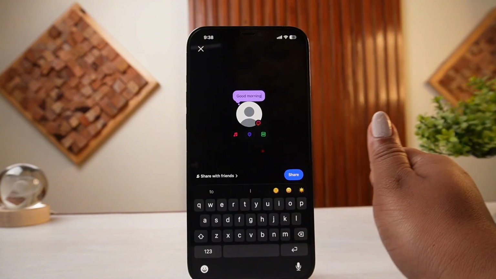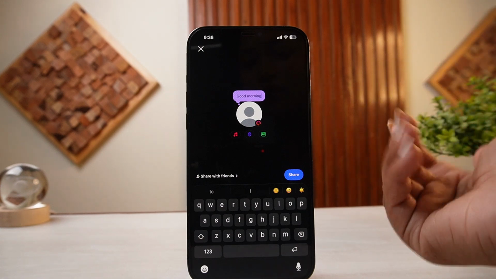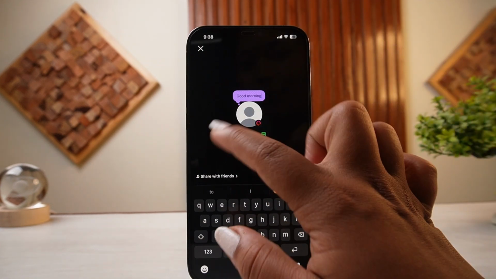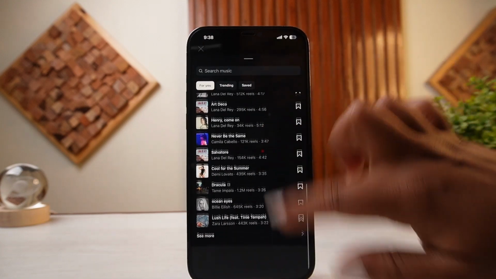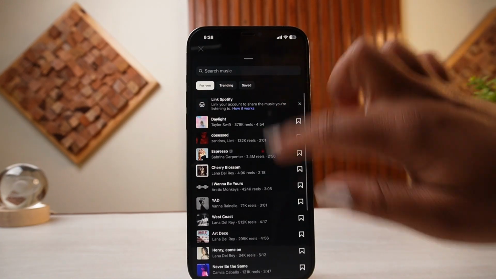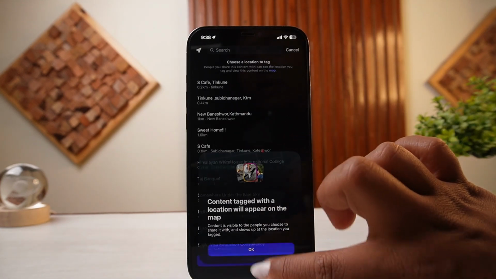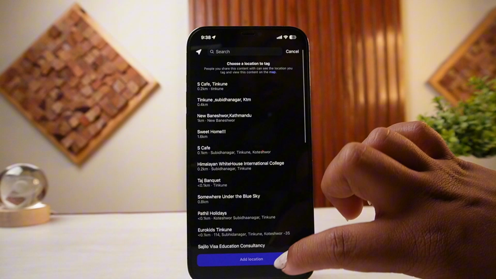After doing that, we can also add in few musics, and if you want to, you can also add in location. So let's tap on music icon. Here you can select any type of music you want to add and simply do that. If you tap on this location icon here, you'll be able to simply select a particular location and add it down on your note.